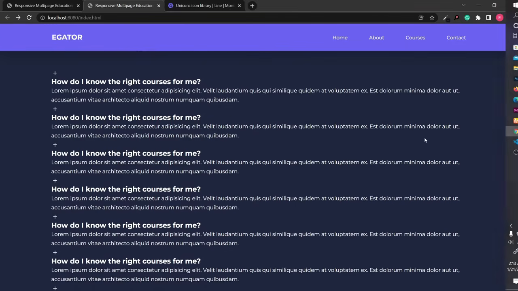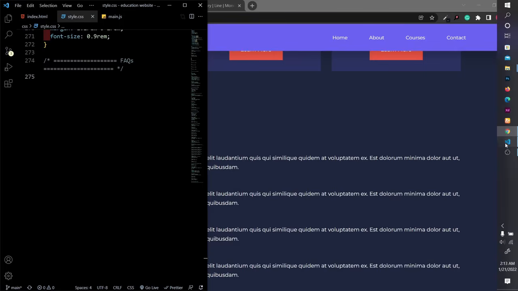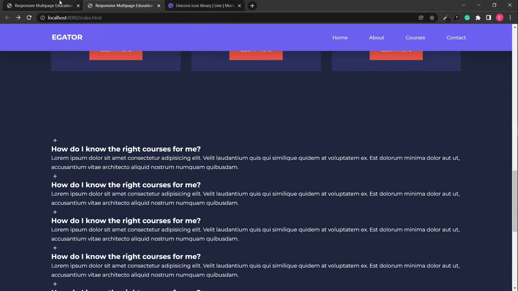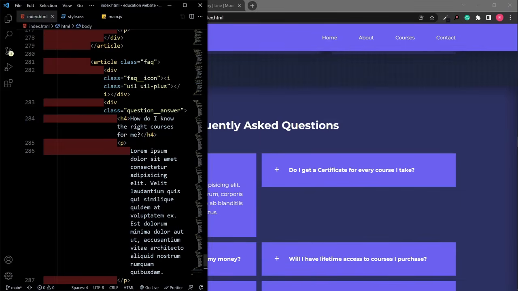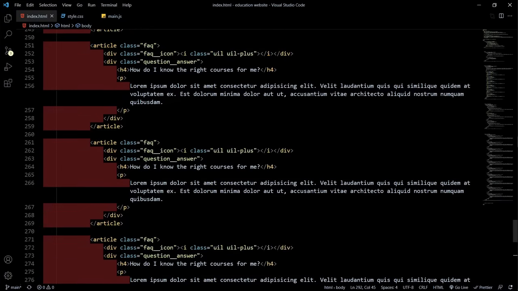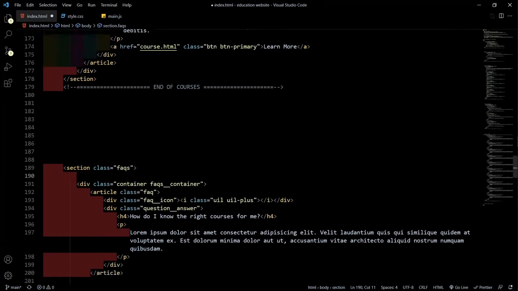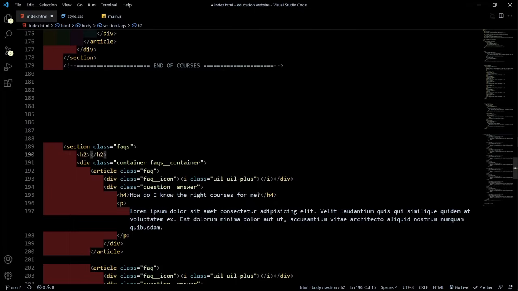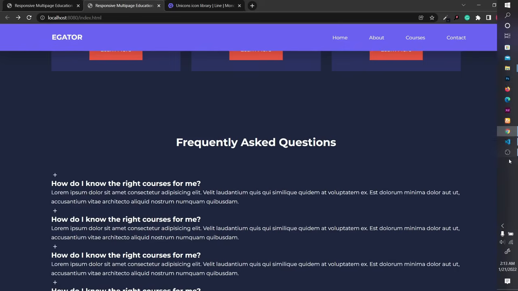All right, let's style this quickly. I think I forgot to add this. In the finished project, notice we have this frequently asked questions in an h2. So let me scroll up, and above the container we are going to have an h2. All right, so we have that.